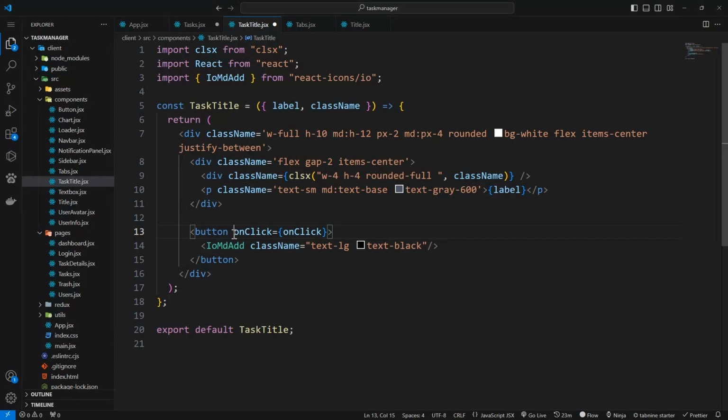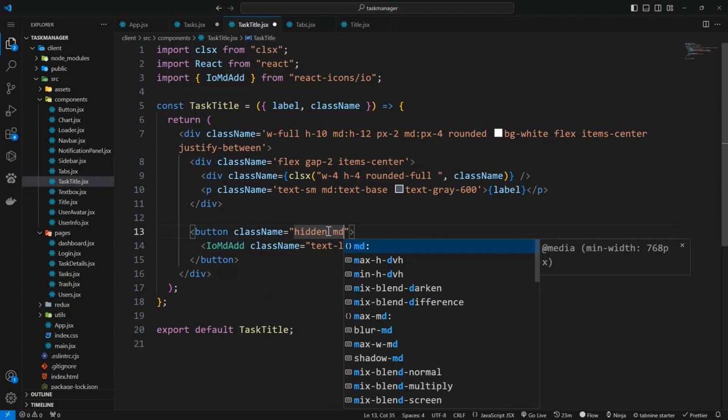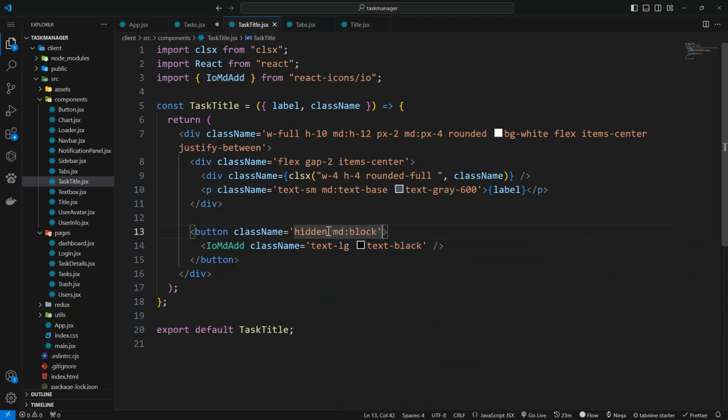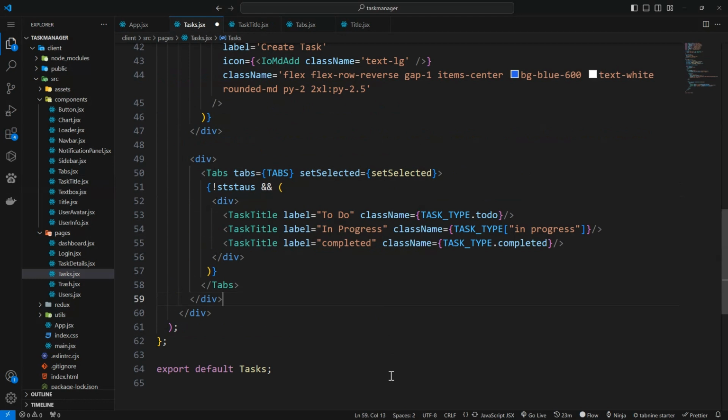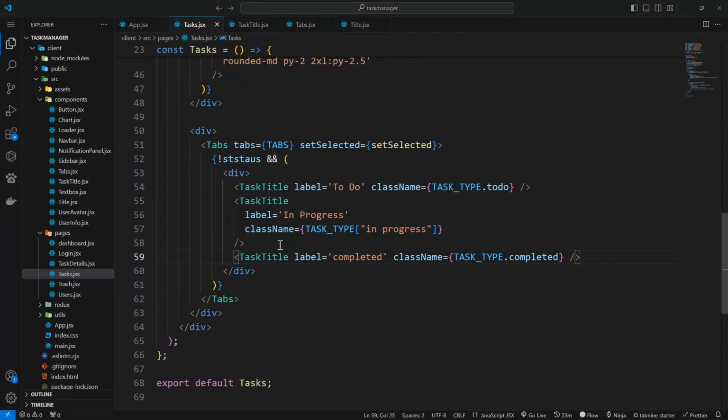Okay, so let's give class name. It should be hidden, and on MD it should be block. Okay, great. So let's go back and import this. Great. And let's check our page. Our app has crashed. Let's check what went wrong.